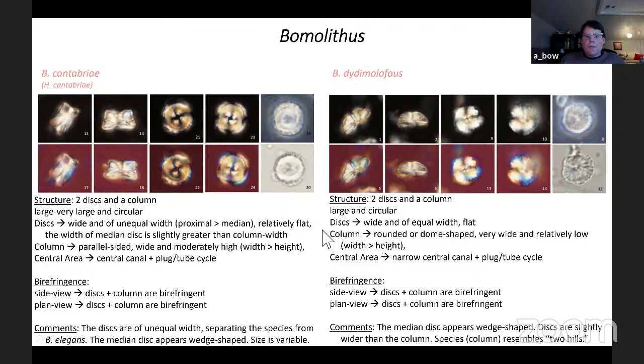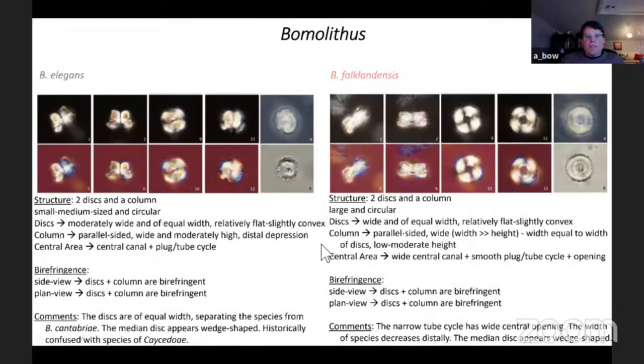Bomolithus didymophos, a very strange form, two discs in a column. The discs are about equal diameter, and the column is rounded, looking like two hills, like dome-shaped. Pretty unique morphology. And that's a young form. That's an NP9 form exclusively. Bomolithus elegans. Here you have two discs that are equal width, and a parallel-sided column.